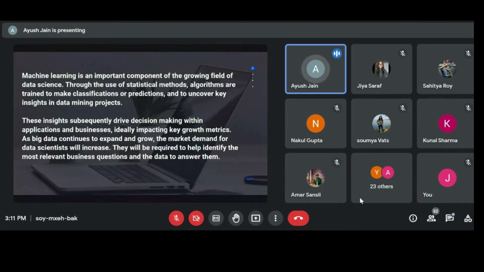Now you might be knowing about big data. These days big data technology is evolving, and machine learning plays a very important role in big data. As the data grows, the demand for big data is more and more in the current market. So big data continues to expand and grow, and the market demand for data scientists will increase, like I said.